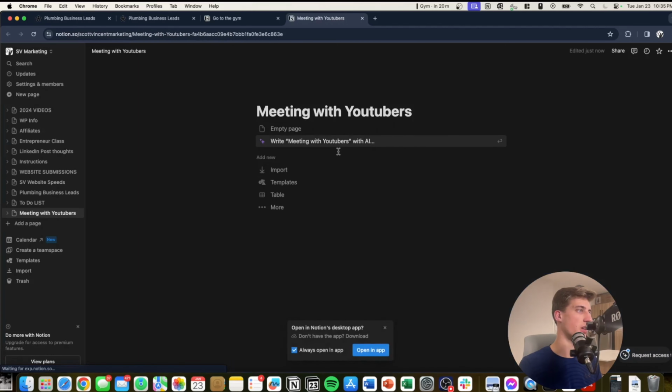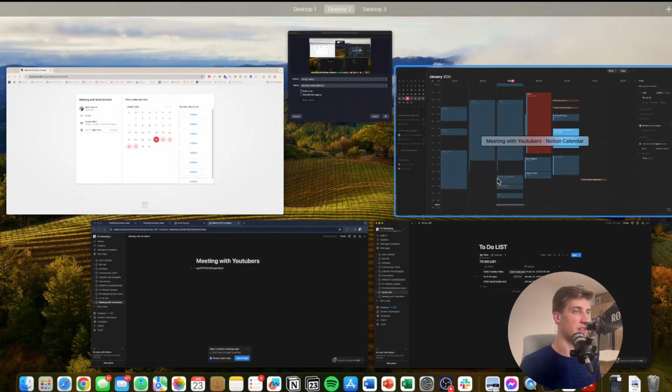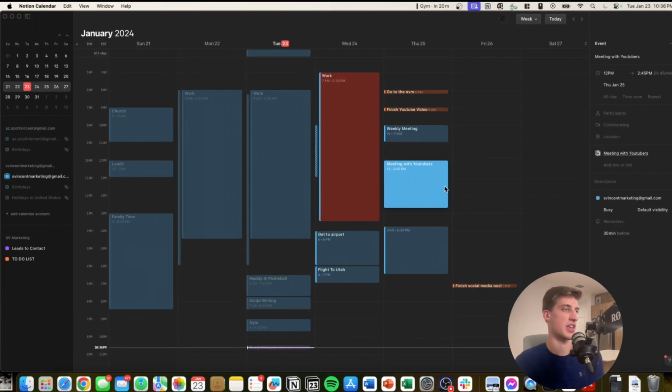So now if we open it, for some reason it's pulling up the web version of Notion, but now we have this page and I just saved it under the private. So that feature is really nice. You can kind of stay organized with the pages connected to it.